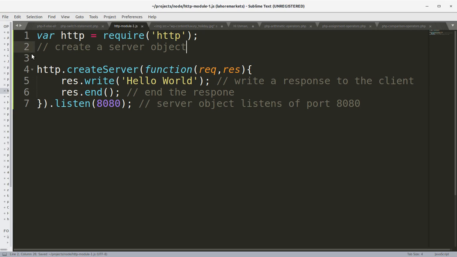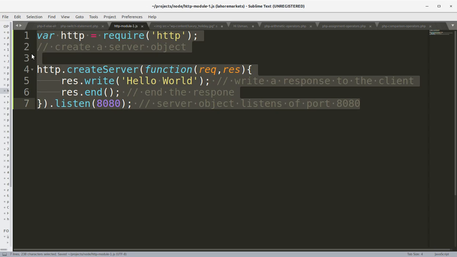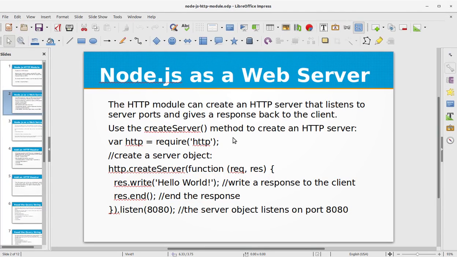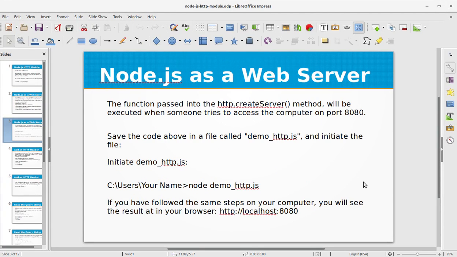So this is a very simple example of the HTTP module and how to create a web server on your own using Node.js. The function passed into the HTTP createServer method will be executed when someone tries to access the computer on port 8080. We have already done that and you can do it on your own. Save the code above in a file called demo http.js and initiate the file. If you followed the same steps, you will see the same output as we showed in the video training.